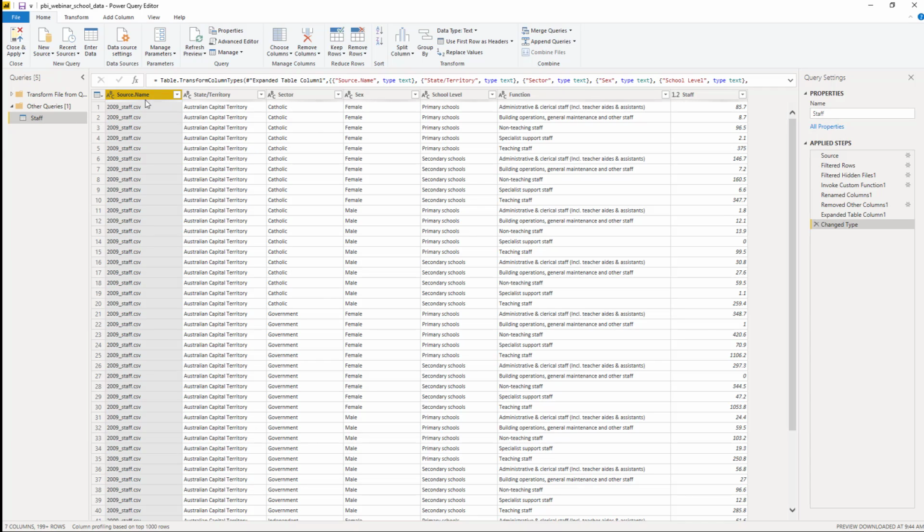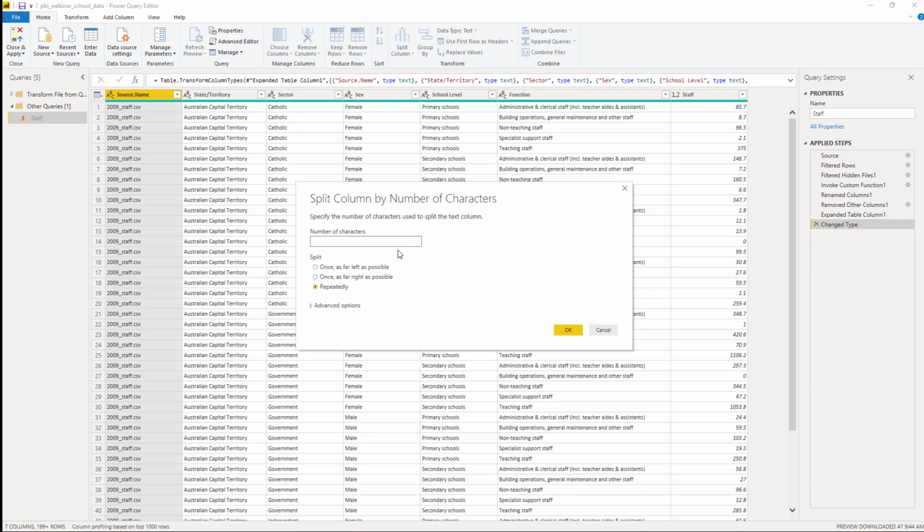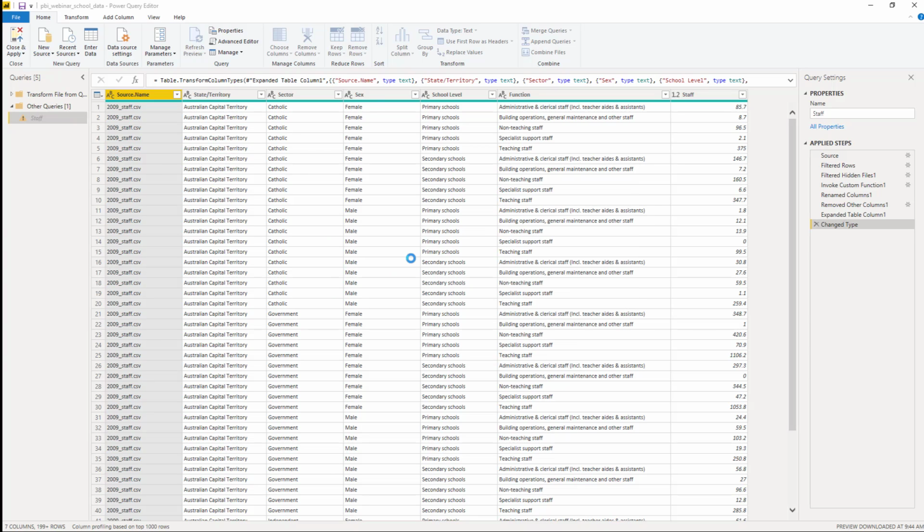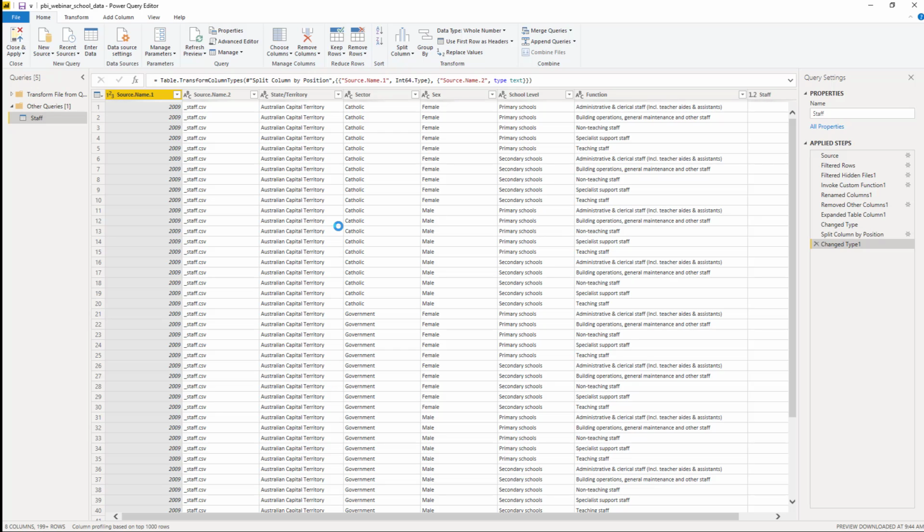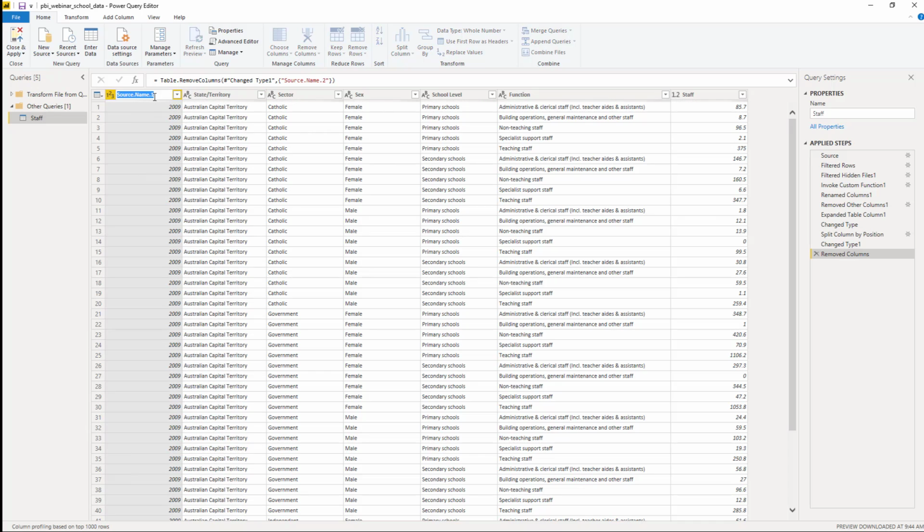And we need to extract the year information from this column because I don't have any other date fields. So we're going to use the file name to extract that year value. And for that, I can go to split column. Based on the number of characters, I just want the first 4 characters, but I could have split it based on the underscore. We'll do once as far left as possible and click OK. Now I don't need this column anymore, so I'm just selecting it and pressing the delete key, double click to rename this year.